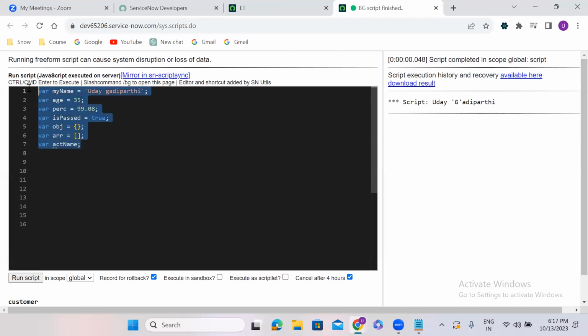Well, guys, if you remember, to get the current logged in user system ID, what we will do? g_user.userID. This is what we will use, right? So this current logged in user system ID I'm storing in a JavaScript variable where logged in user ID is equal to. In this JavaScript variable, I'm storing the current logged in user system ID.